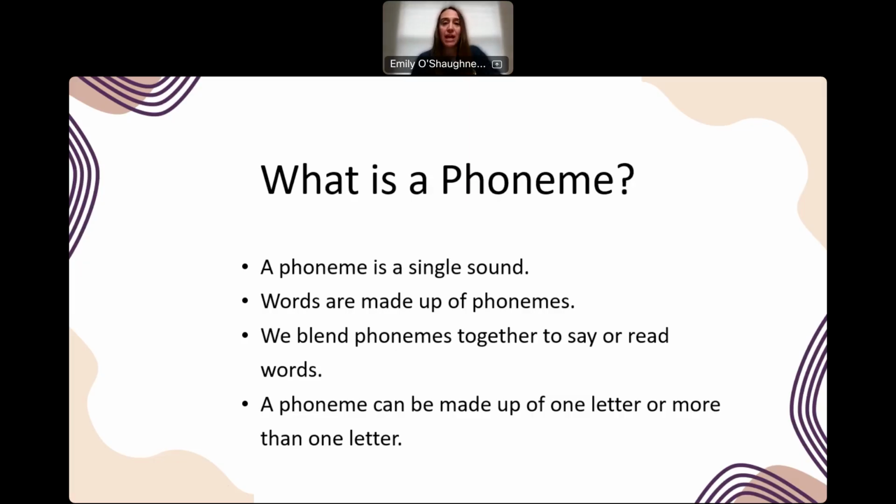So, for example, the sound b is a single phoneme that is spelled with a single letter b. But the sound sh is a single phoneme, so one sound, but it's spelled with two letters, sh. And when we say or read words, we are blending phonemes together to create whole words.